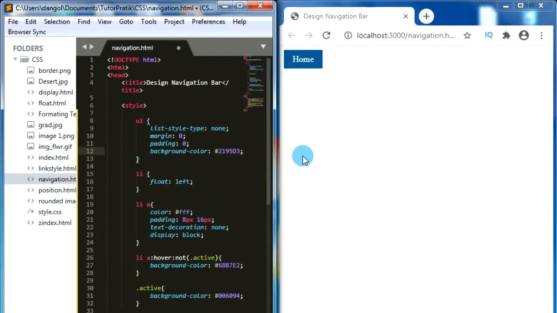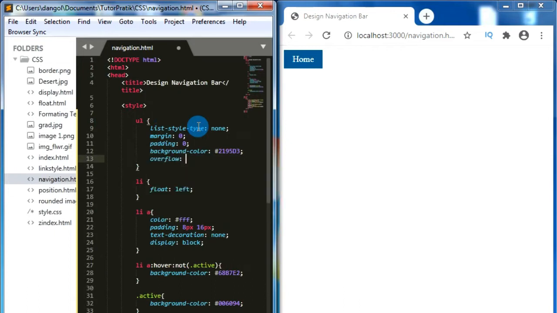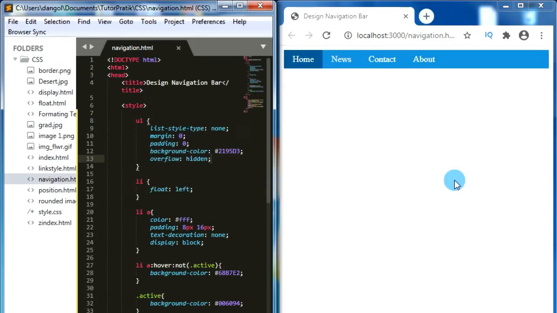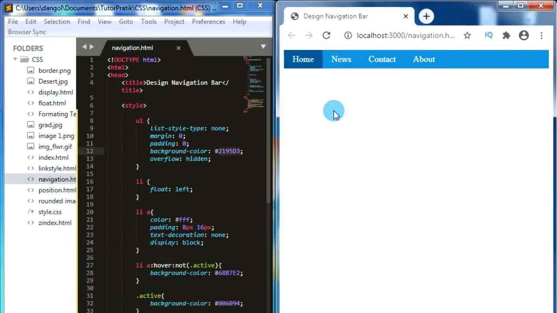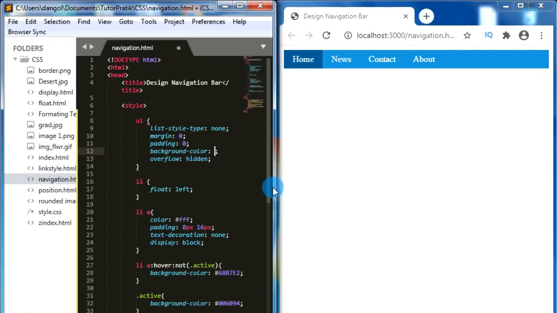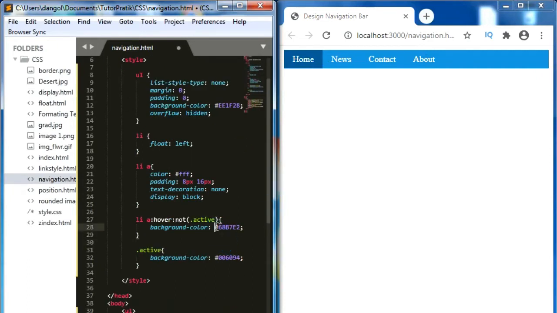After that, on our UL element, let's add a property overflow to hidden. Now we can see that our vertical menu bar has completely changed into the horizontal navigation menu bar. Now for further designs, we can change various properties like giving borders, or we can change the color schemes, like let's give the color for our UL, and again change the color scheme for our overflow, and also for our active class.